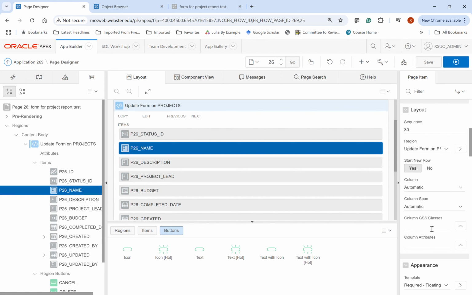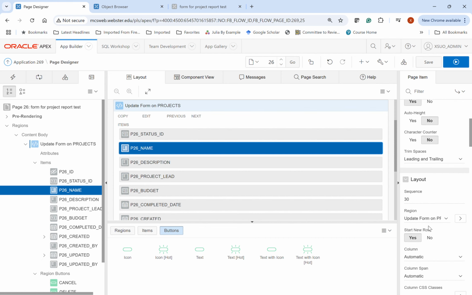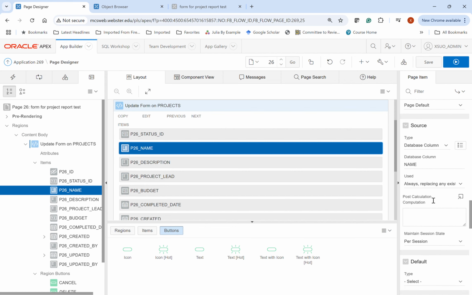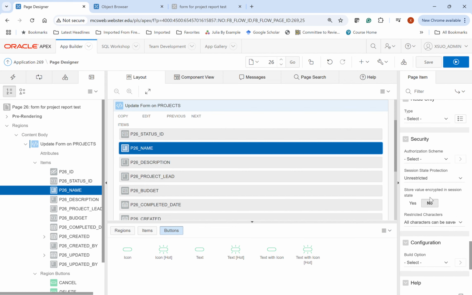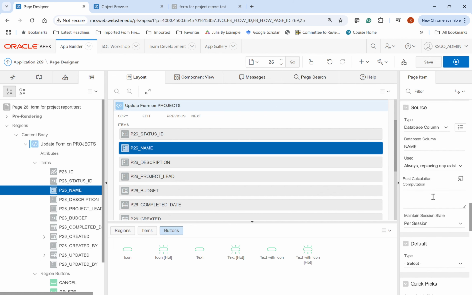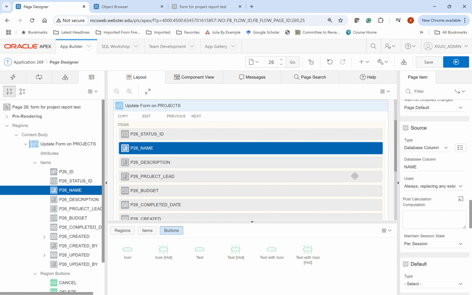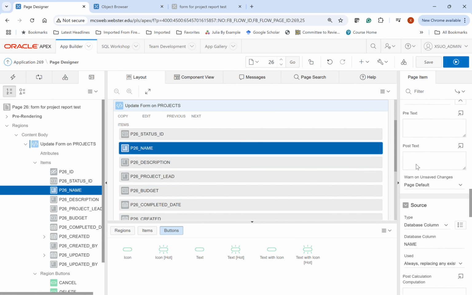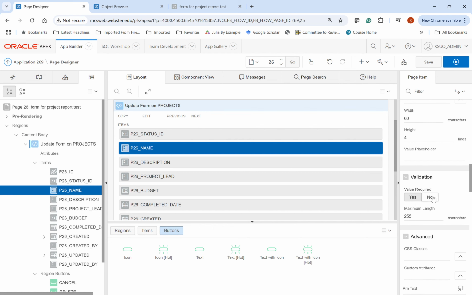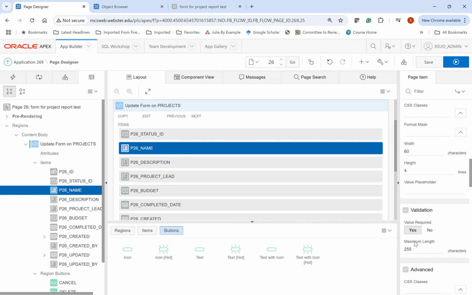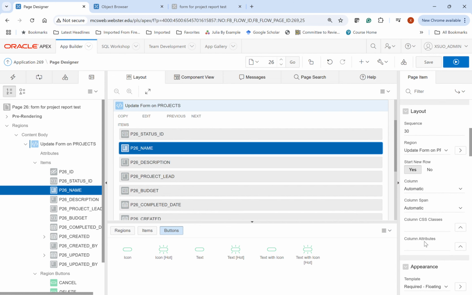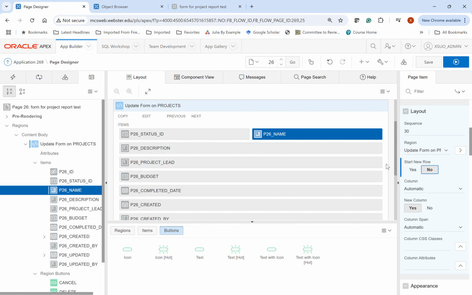Floating just means you're floating according to the screen size. So if you scroll down a little bit more, there should be an option here saying you don't want this to be on the next row. Where did that go? One second. There's a value required, so for example, you can say value required no more than 255. Oh yeah, right here. In start new row, just say no.